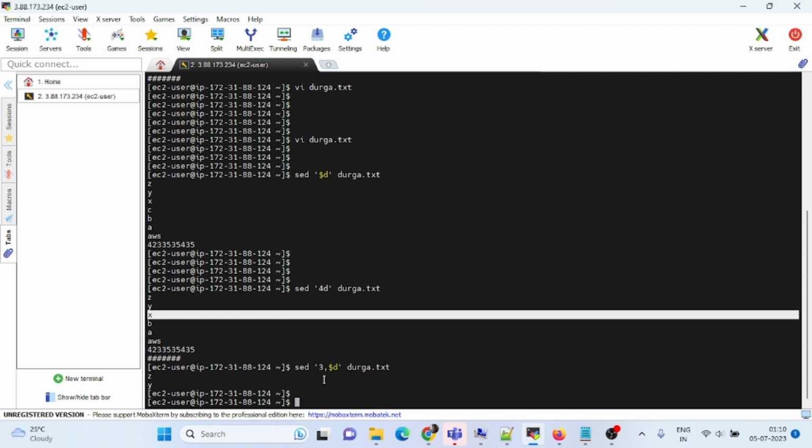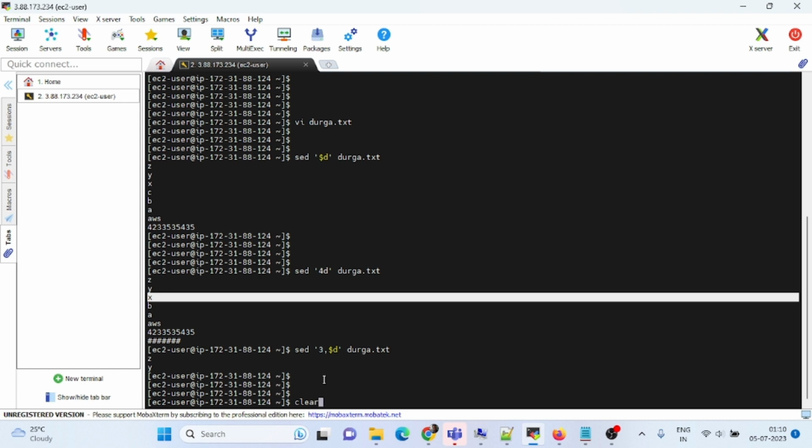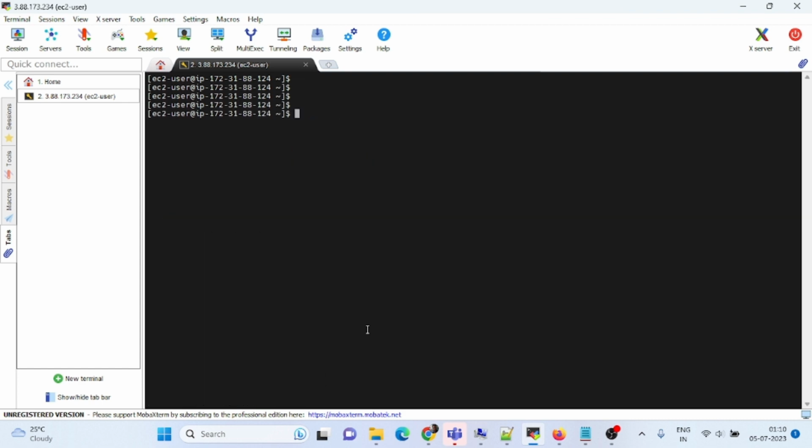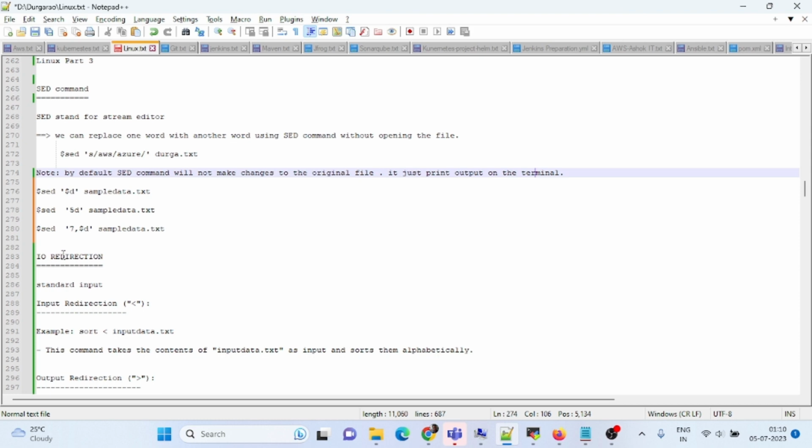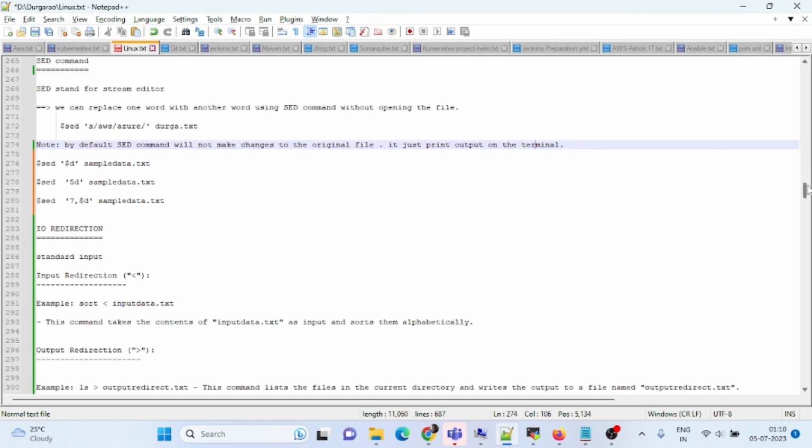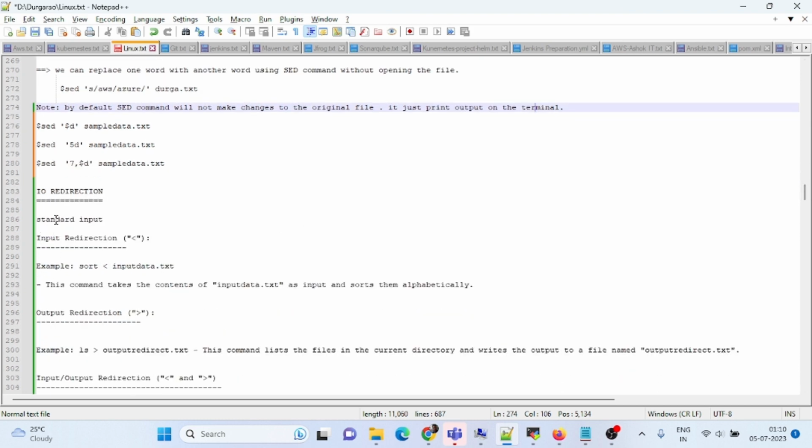Next I'm clearing the screen. Next one is IO redirection. We will learn IO redirection right now. In IO redirection the first one is input redirection. Here it is taking one file, input data.txt, and sorting that file. The command will take the file and sort it.